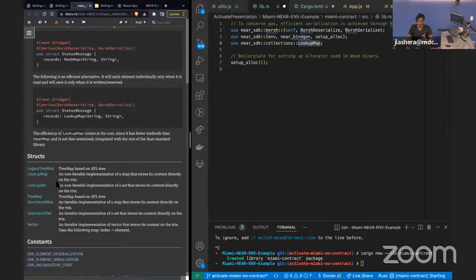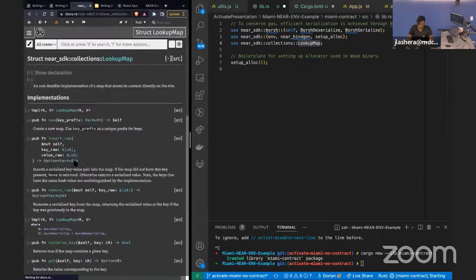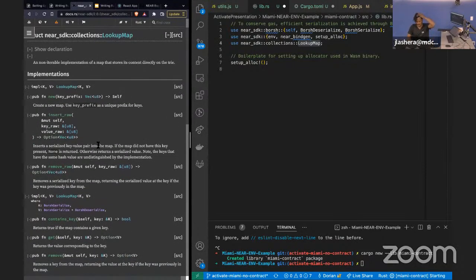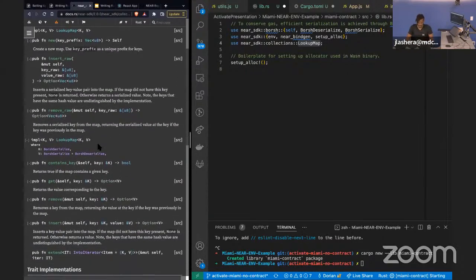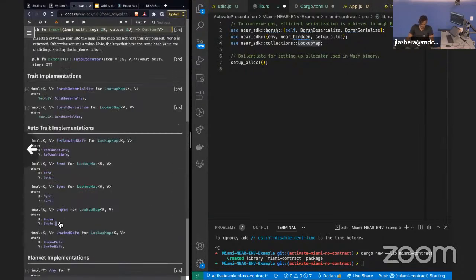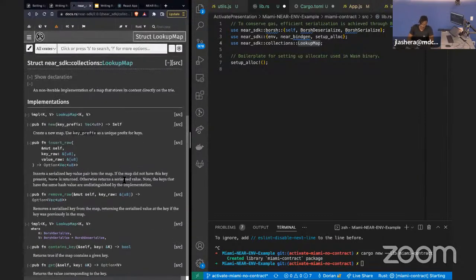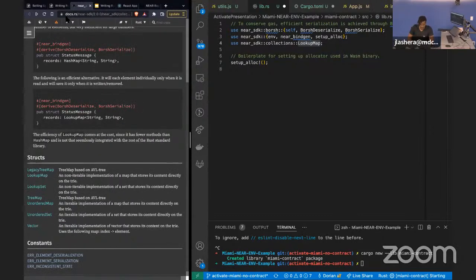Every time I'm developing a Rust smart contract, I want to know what methods are included with each of these collections. I go to this resource all the time to see what methods are available, like what insert is, what arguments it accepts, and what it returns, for example. That's all located within this resource.